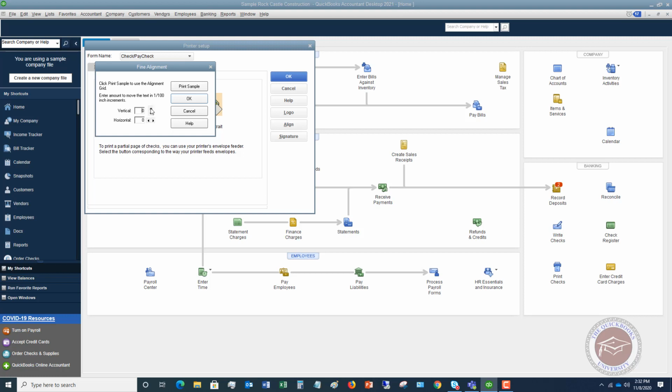And then if it's horizontal, if it needs to go left or right, you're going to move this left or right. Then you continue to print a sample until you get it to line up with your check stock. This is how you're going to align your checks. Now, it'd be great if it just lines up on the first try, but that's typically not the case. So you're going to have to go through this exercise to get your checks to line up.